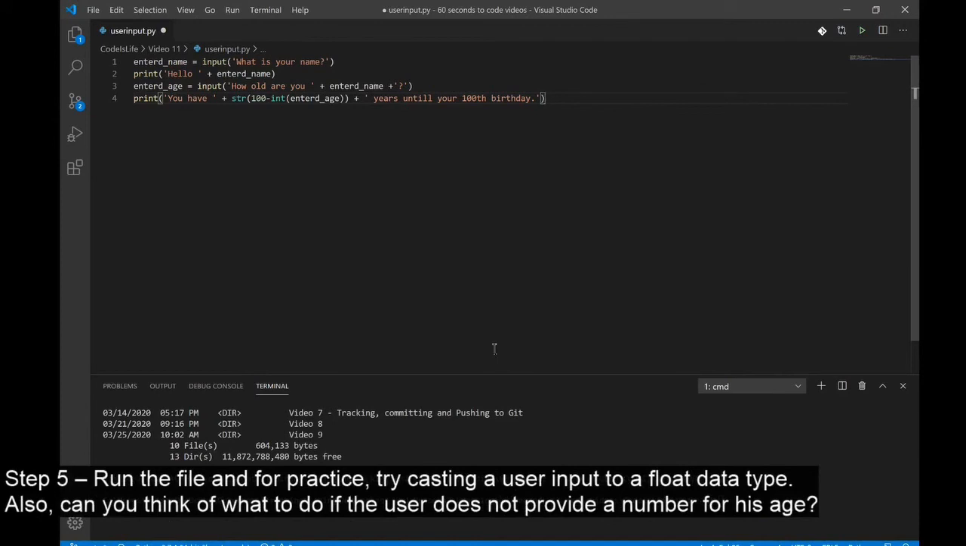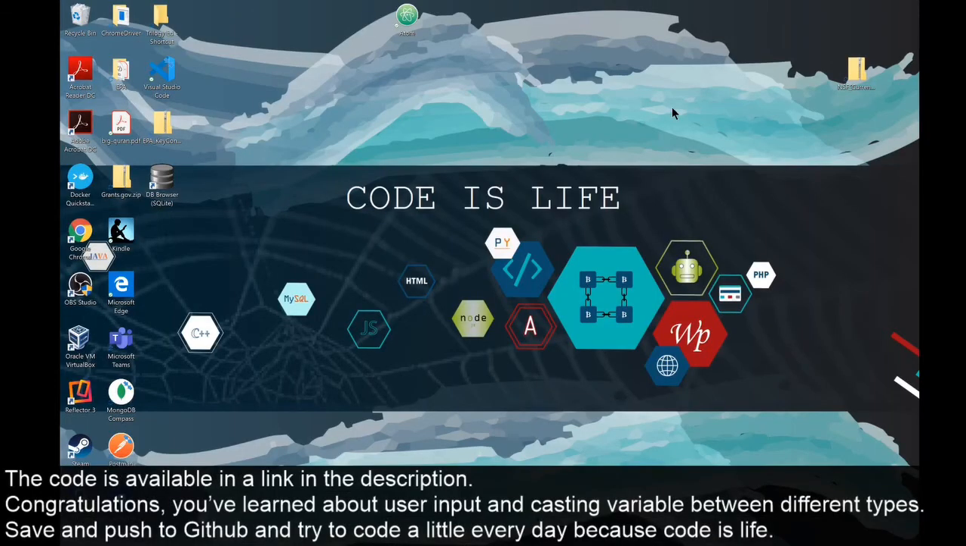Step 5. Run the file for practice and try casting a user input to a float data type. Also, can you think of what to do if the user does not provide a number for his age? The code is available in a link in the description.